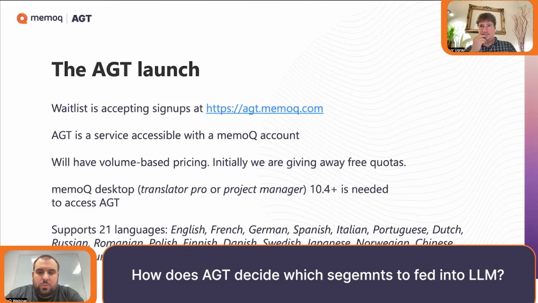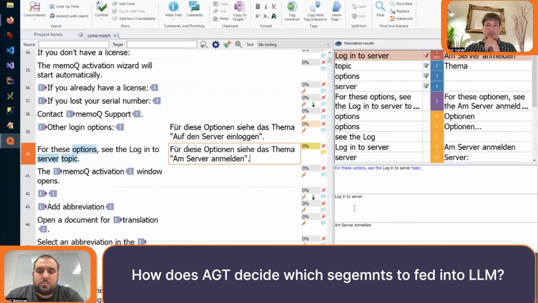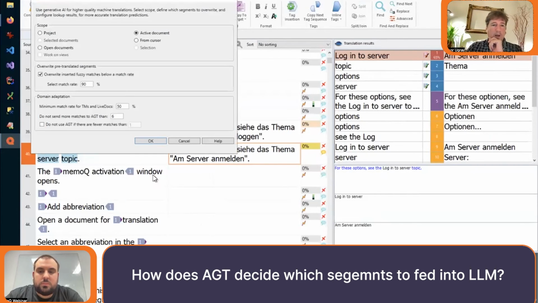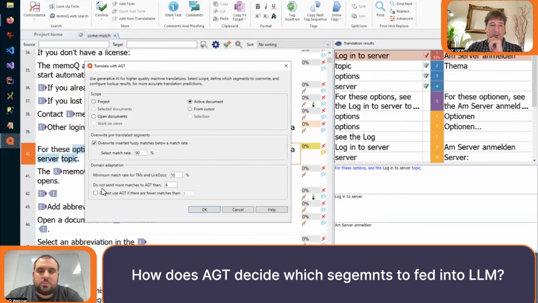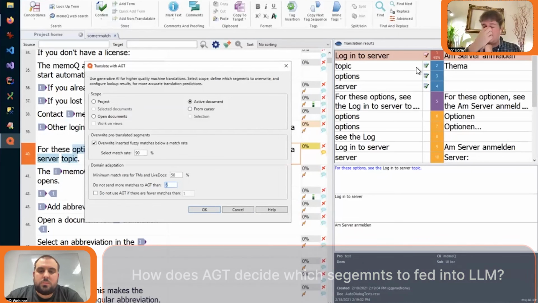How does AGT decide which segment to feed into the LLM? It performs a lookup. So the same results that you see here on the right. And if there is the setting, let me bring up the dialog once again. There is essentially an upper limit that you can set, saying I don't want to send more matches than X. It will order the TM results exactly the same way as they are ordered in your translation results list, and will take the N best ones and send those. And with terminology, it will also take the N first ones and send those.